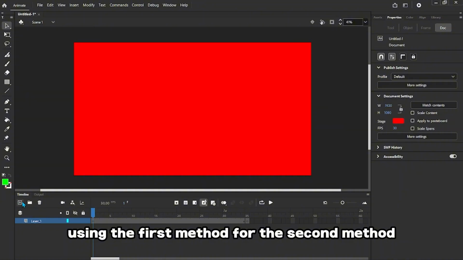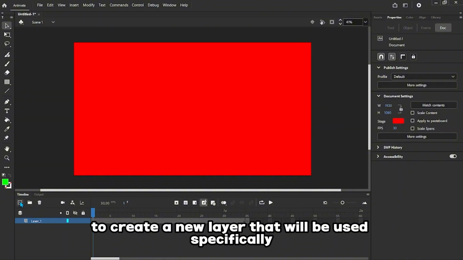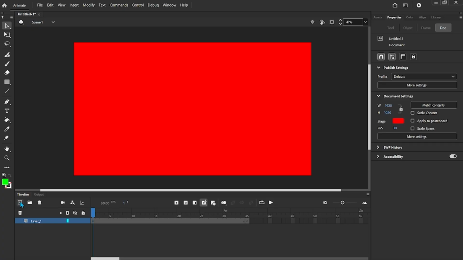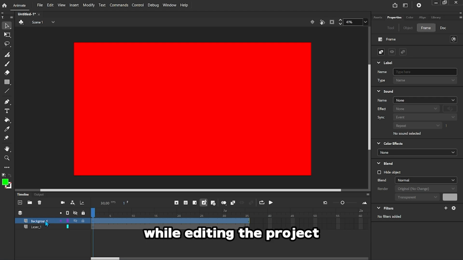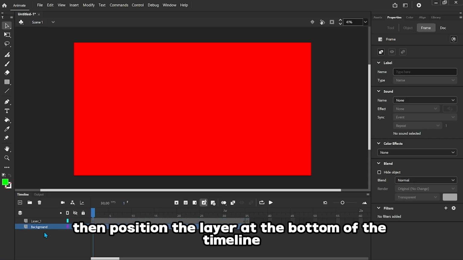For the second method, click the plus icon on the timeline to create a new layer that will be used specifically for the custom background object. Rename the layer according to your needs so it becomes easier to organize and identify while editing the project. Then position the layer at the bottom of the timeline.